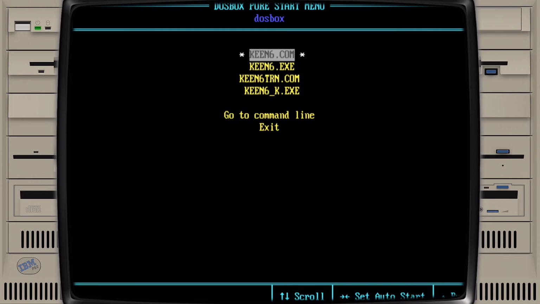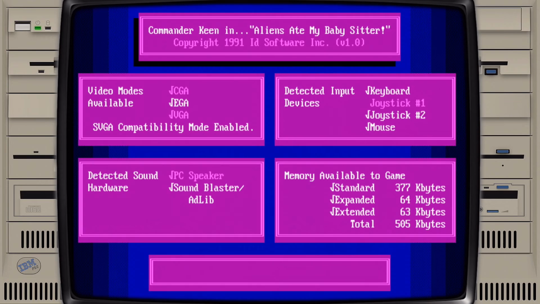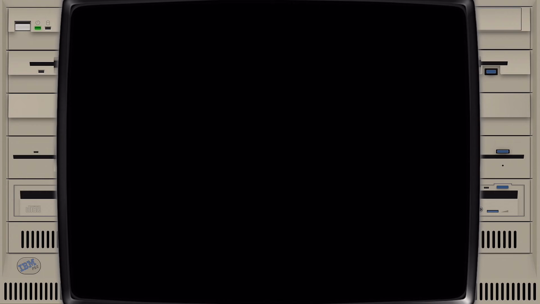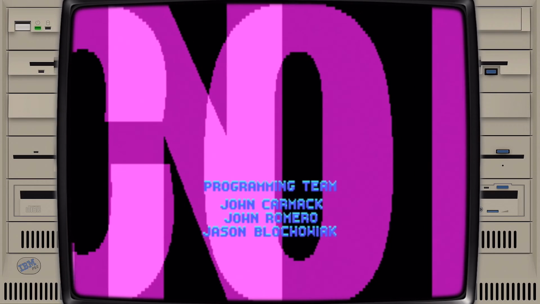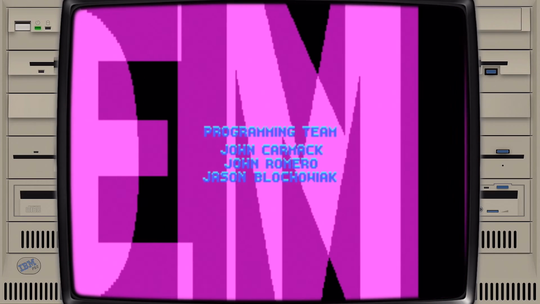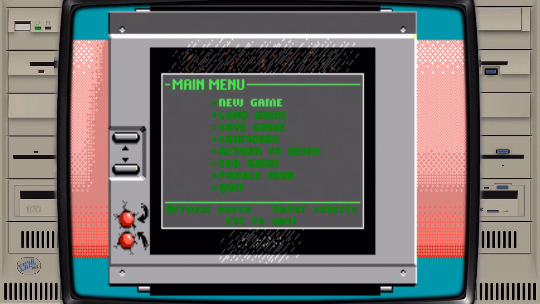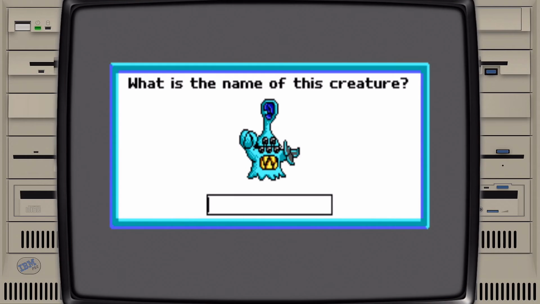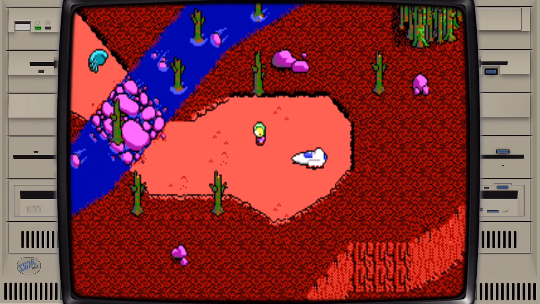All right, so we've got several games here. Let's try that. Okay, it's configured with the Sound Blaster. Let's try. John Carmack, huh? John Carmack made this game. Okay, sound's working. All right, we're good.